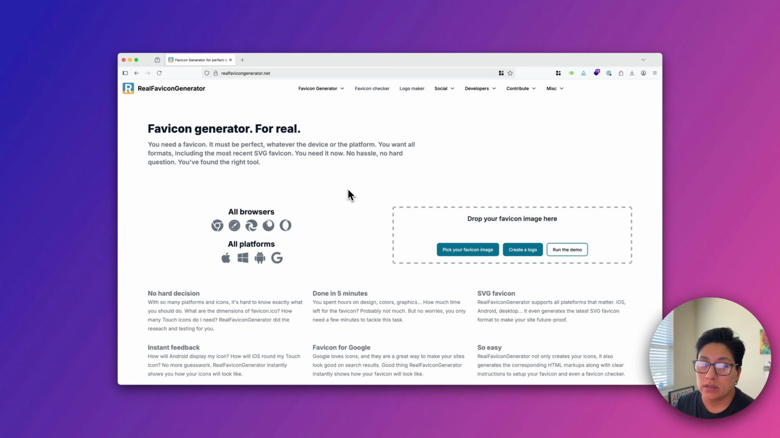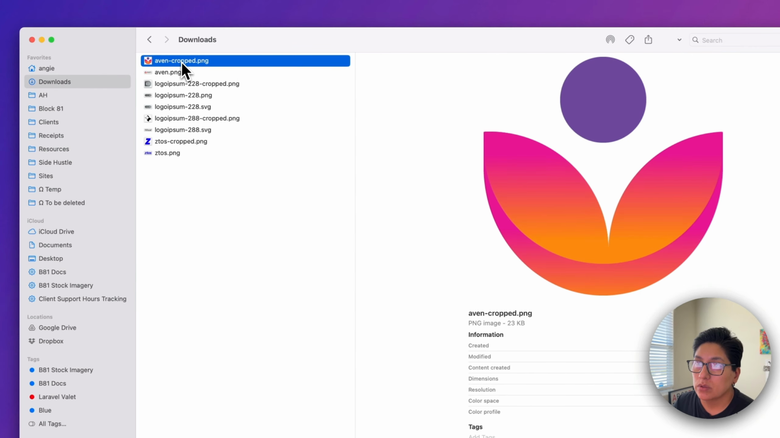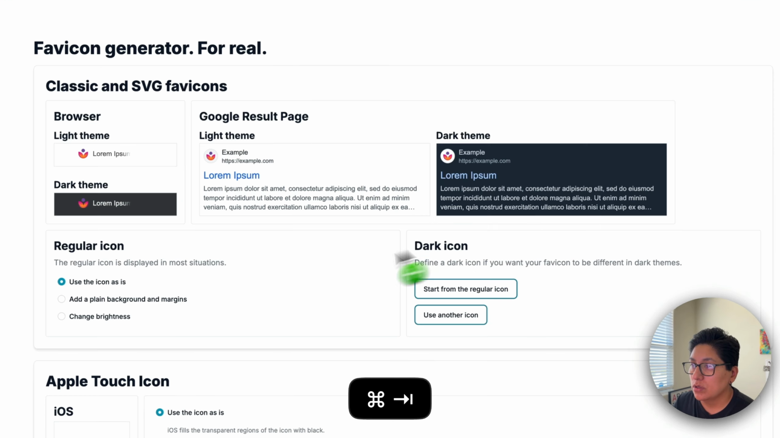So the reason that I like this one better is because, like I mentioned, it covers all of your bases. It creates all the different icon types that you need, all the icon formats. So what we want to do is we're going to drop our favicon image here. Going back into the Finder, let's go ahead and start with this one, and we're just going to drop it there.